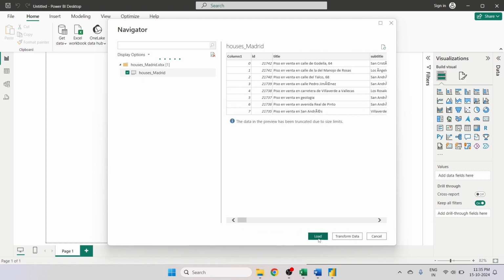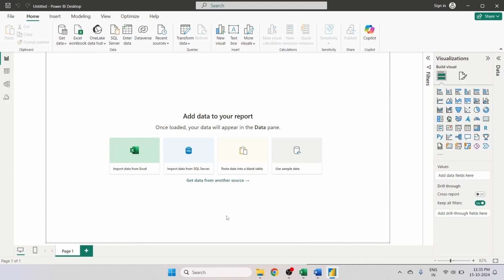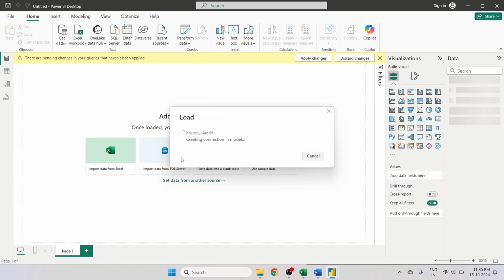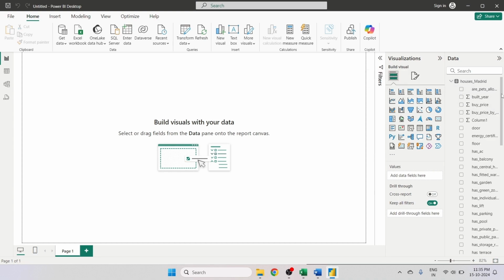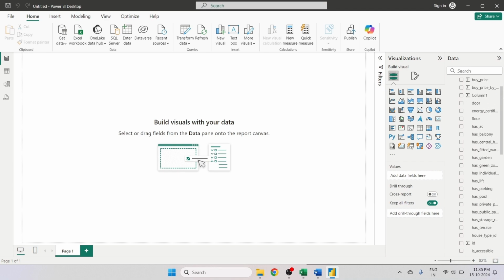I'm loading my data. Load it. In my data section you can see the update has started. Here you can see my data is updated successfully and my table name is also here. Now I click here, click down, and all my column names are shown.